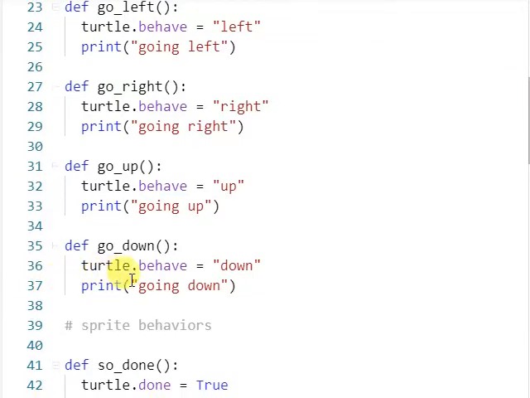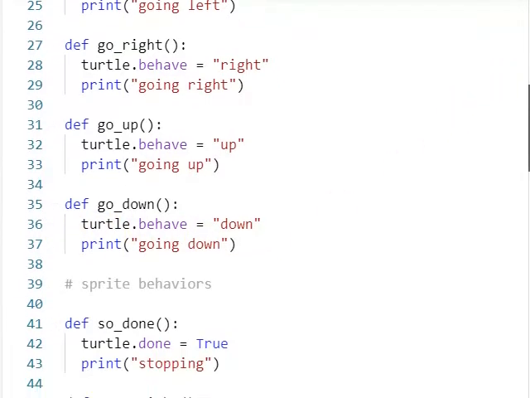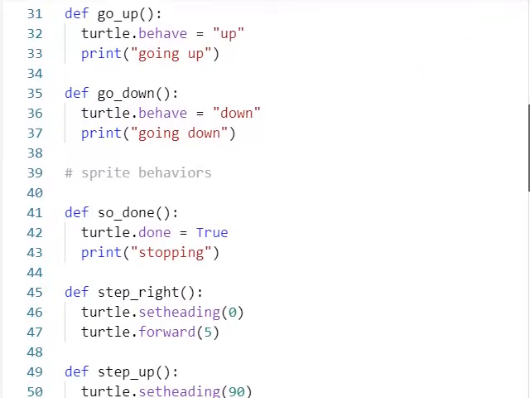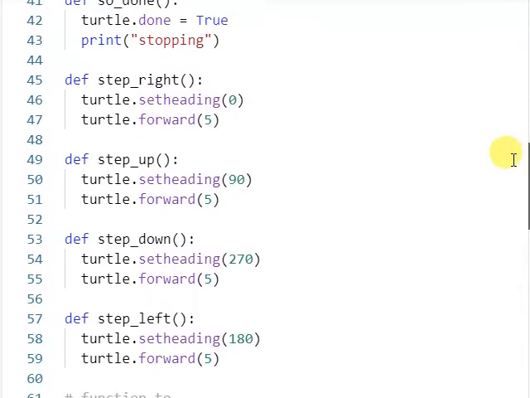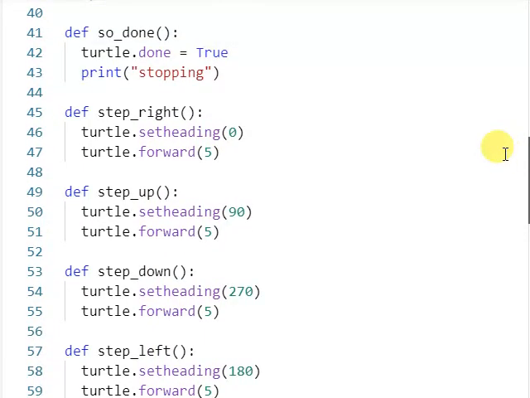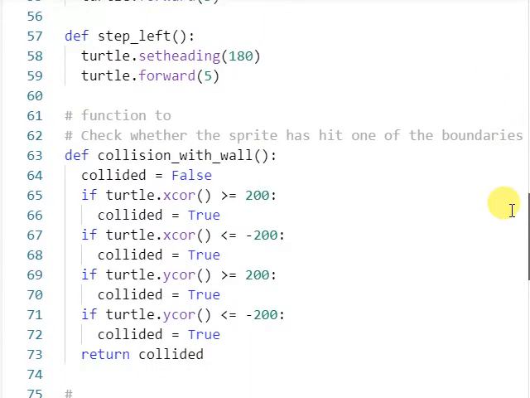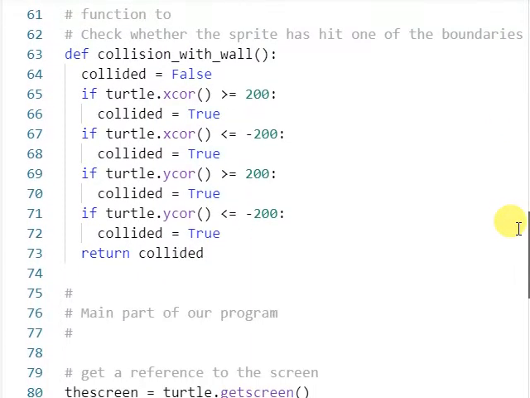So we also have a print command that prints to the console. That's debug output so that we can see in the console that we got to a certain part of the program and check to make sure it's doing the thing that we expected it to do. Okay, so in the collision with wall function, it also has if statements and some turtle calls. So let's take a quick closer look at what it's doing there.